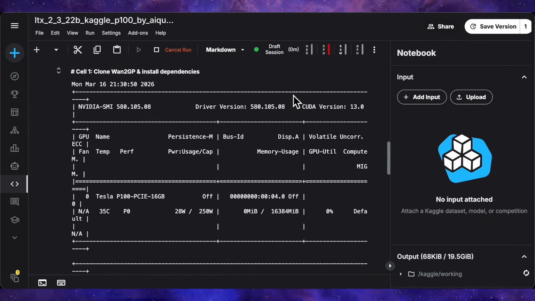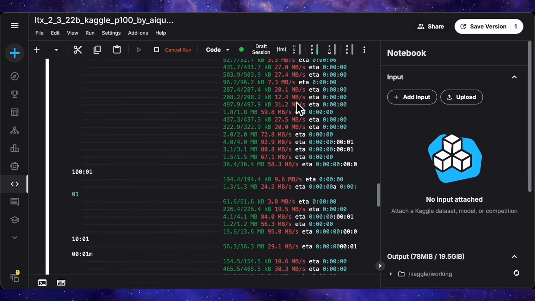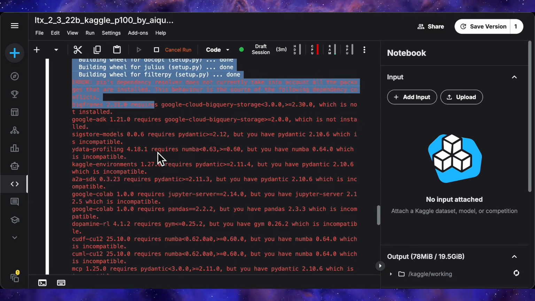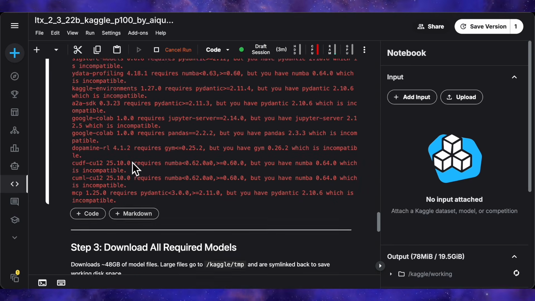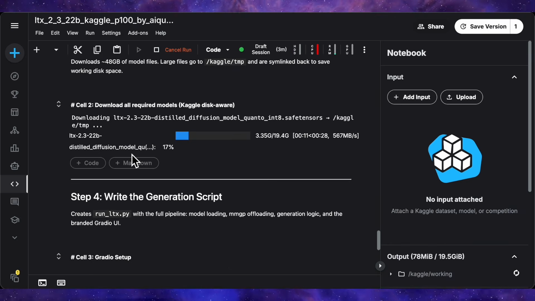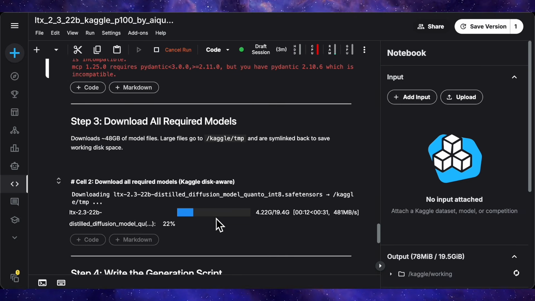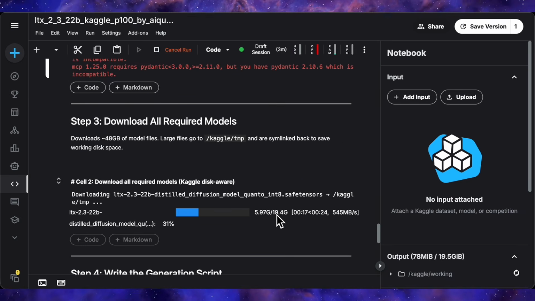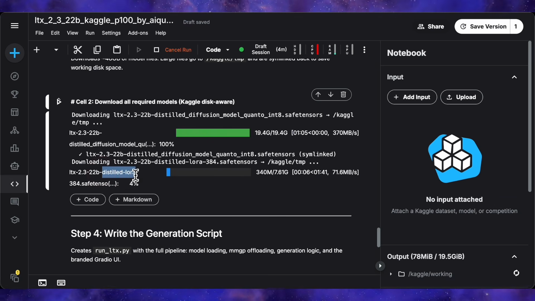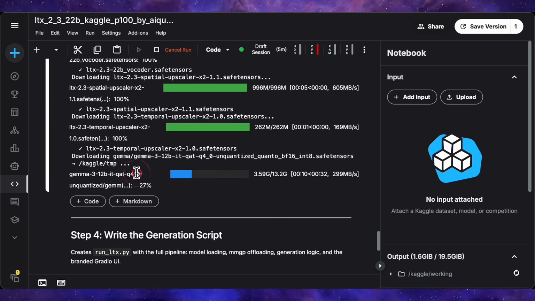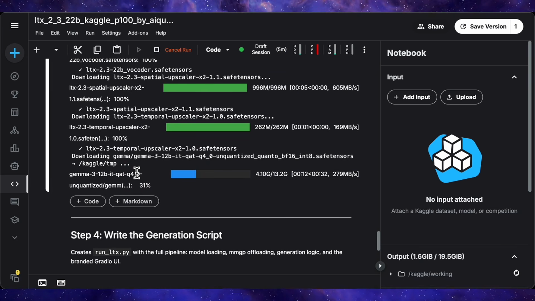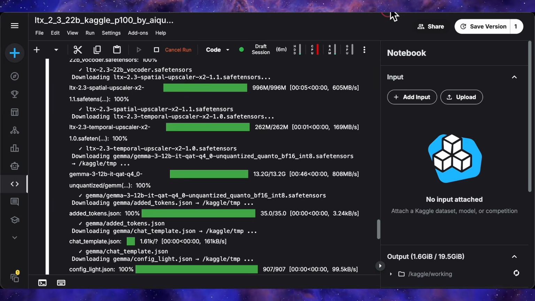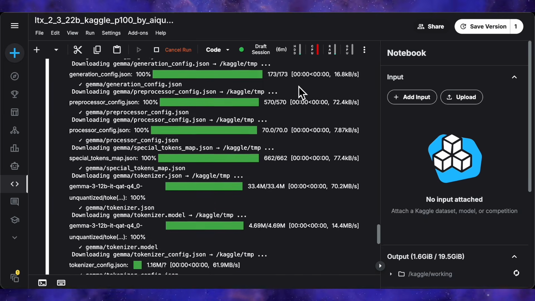The first couple of cells run fast. Dependencies install in about 2 to 3 minutes. You'll see some red warning messages in the output. Just ignore those completely. They don't affect anything. After the dependencies, the model downloads kick off. It's downloading the main LTX model at around 19 gigabytes, the distilled LoRA at about 8 gigabytes, the VAE, video upscalers, temporal components, a lot of files. It sounds like a lot, but Kaggle's download speeds are fast, so it actually moves through quickly.